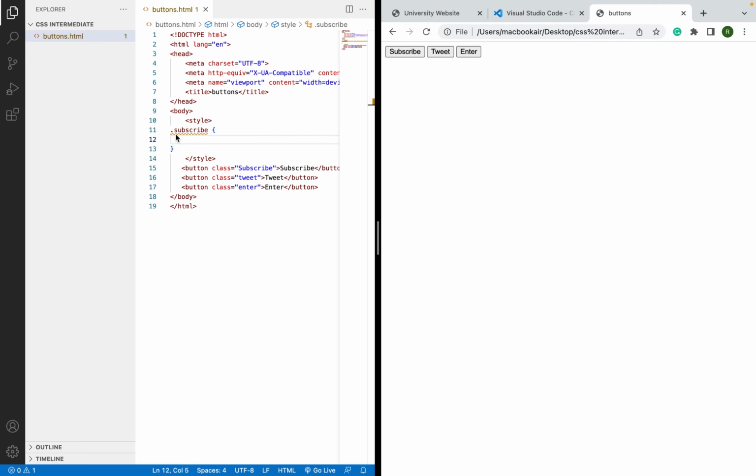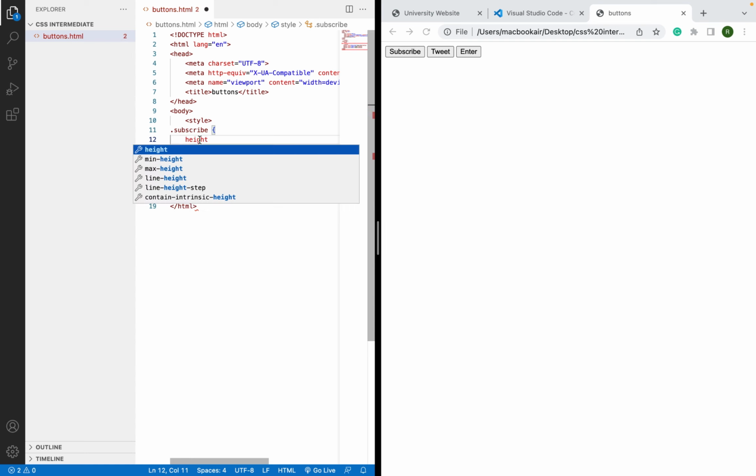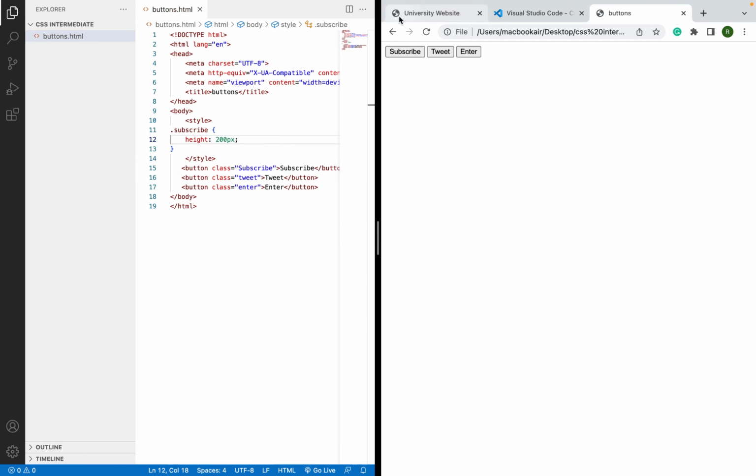We have the class, which is the subscribe. Now don't forget we're working on the CSS box model, and that includes the margin, the padding, and the borders. Traditionally, if we're not making use of the CSS box model, what we are going to do is call up a height, and let's say we are giving this a height of 200 pixels. Let me refresh.